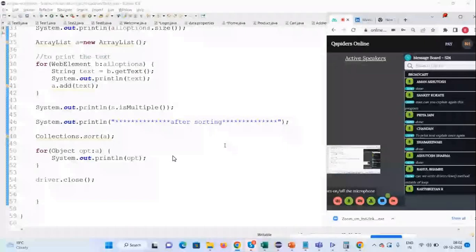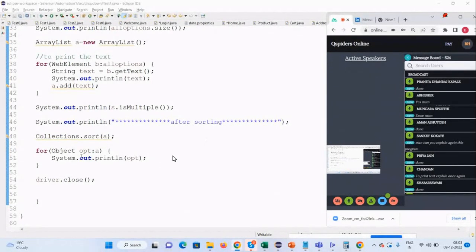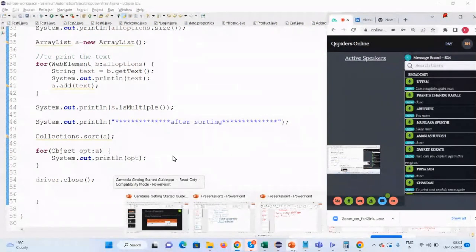Done? Completed? Okay, now look at my screen. If people don't know Java, then you'll not understand this program. Simple it is.